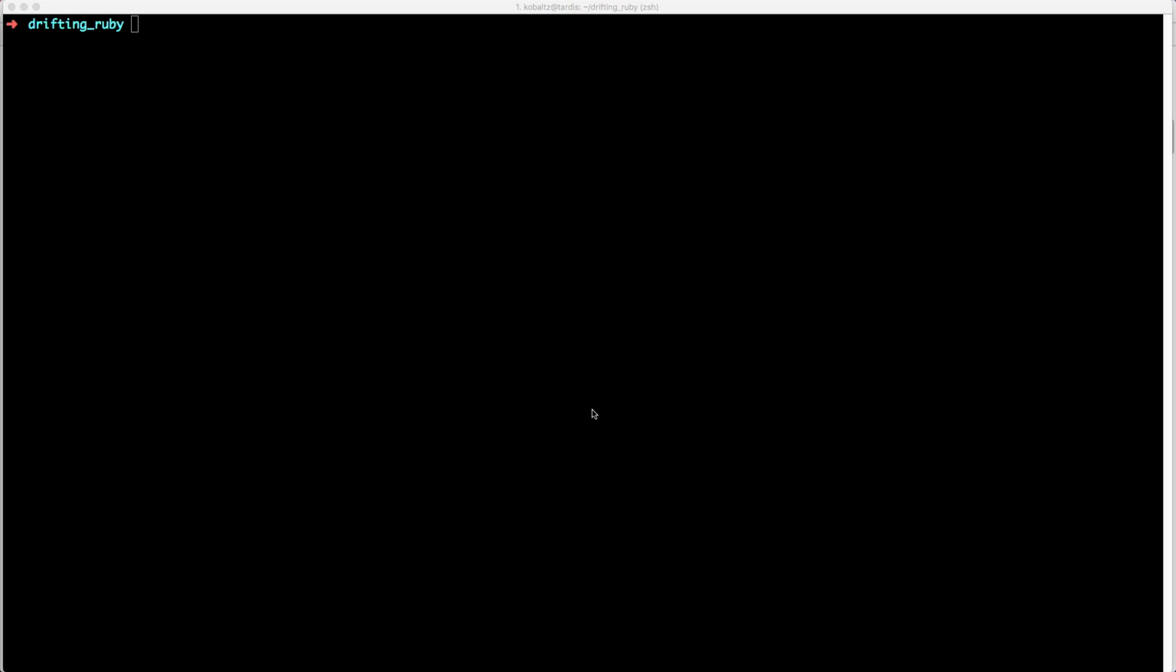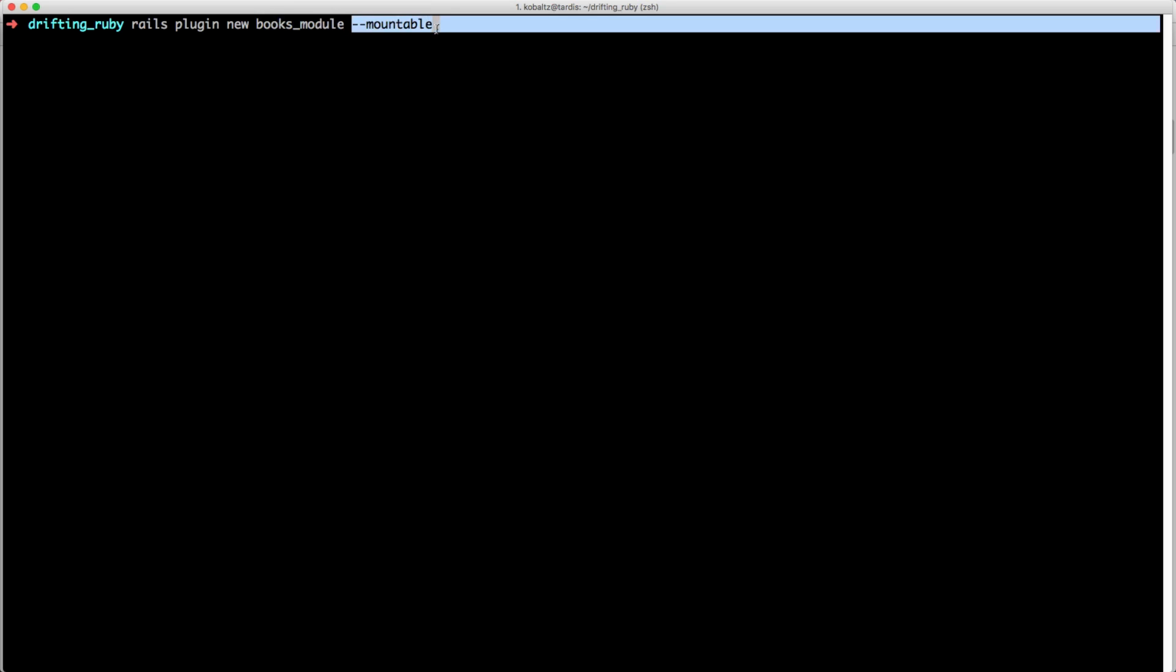So the application that we're going to create today is basically a favorite books club. We'll first create our engine, and you can do this by just typing rails plugin new books_module, which is just the name of the engine that we're going to create, and then pass in --mountable.